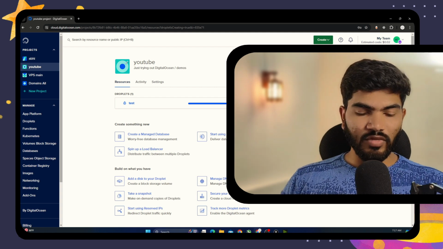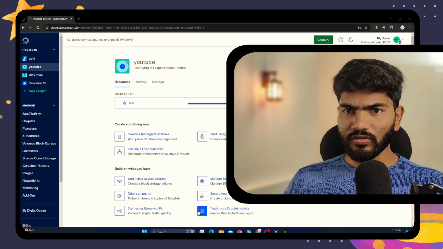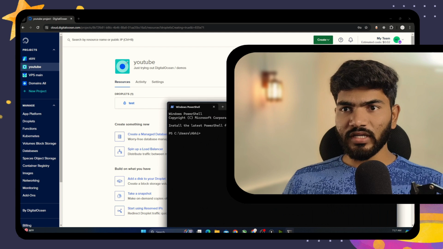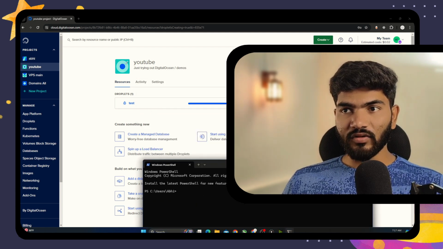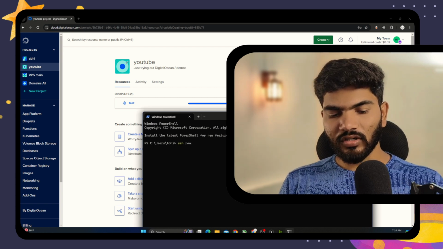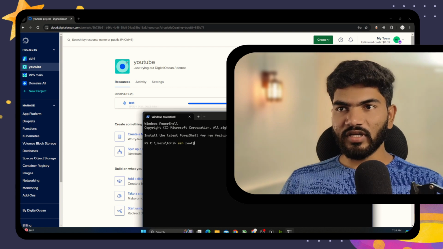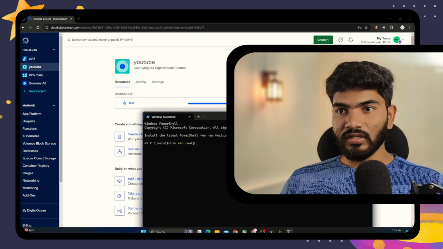Okay, so meanwhile let's open the terminal, or you can say command prompt. If you are on Linux, it will definitely be the terminal, and if you are on Windows, it will be the command prompt. Type ssh root at, and we need to paste the IP address, whatever IP address we get from here. Okay, so it looks like the creation process has been done.